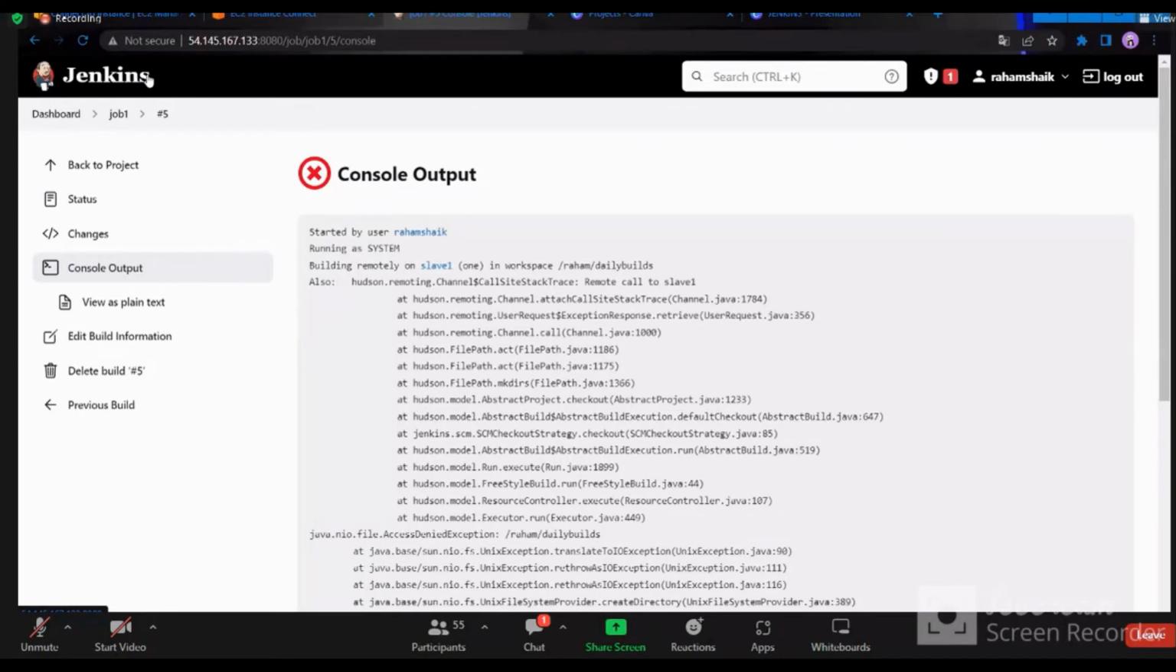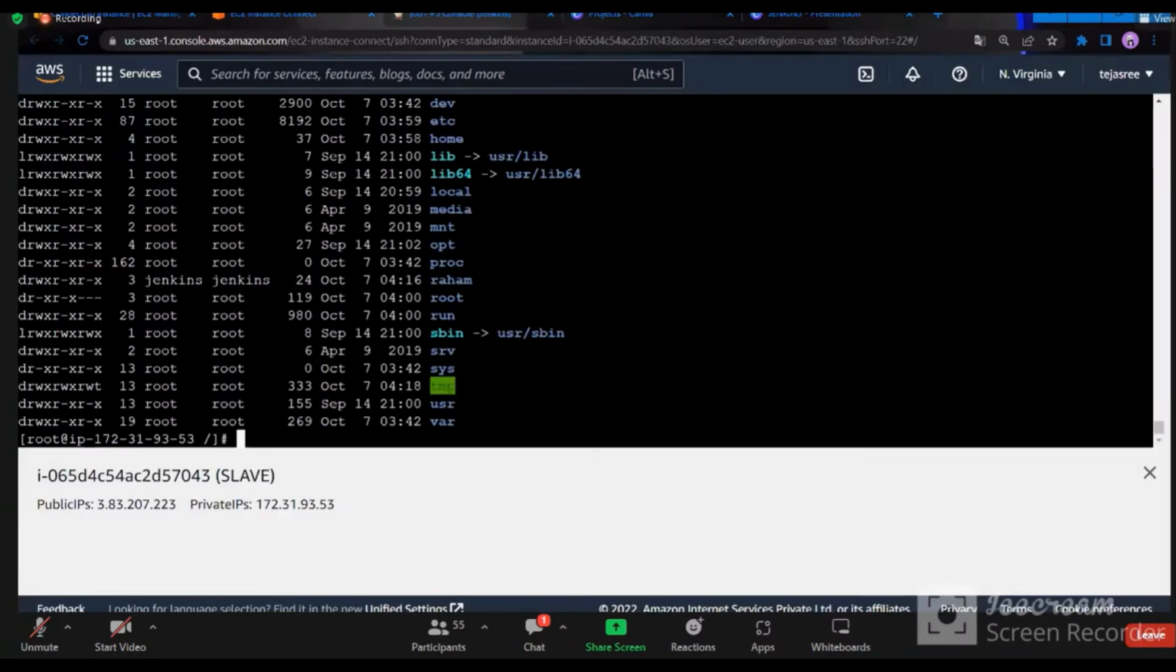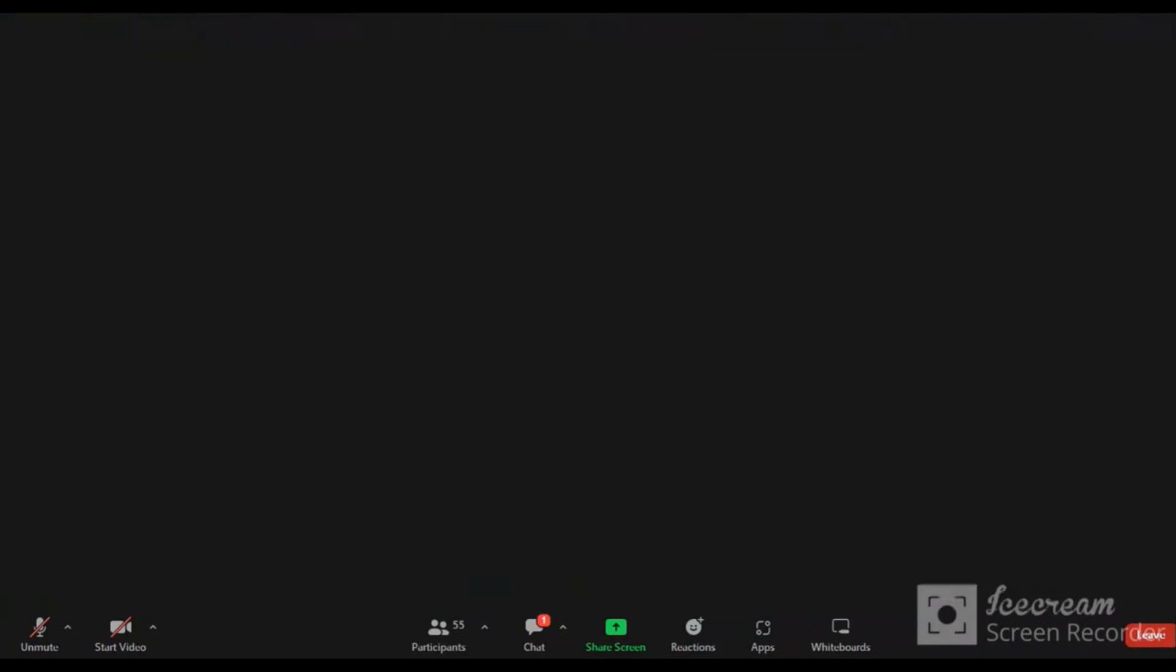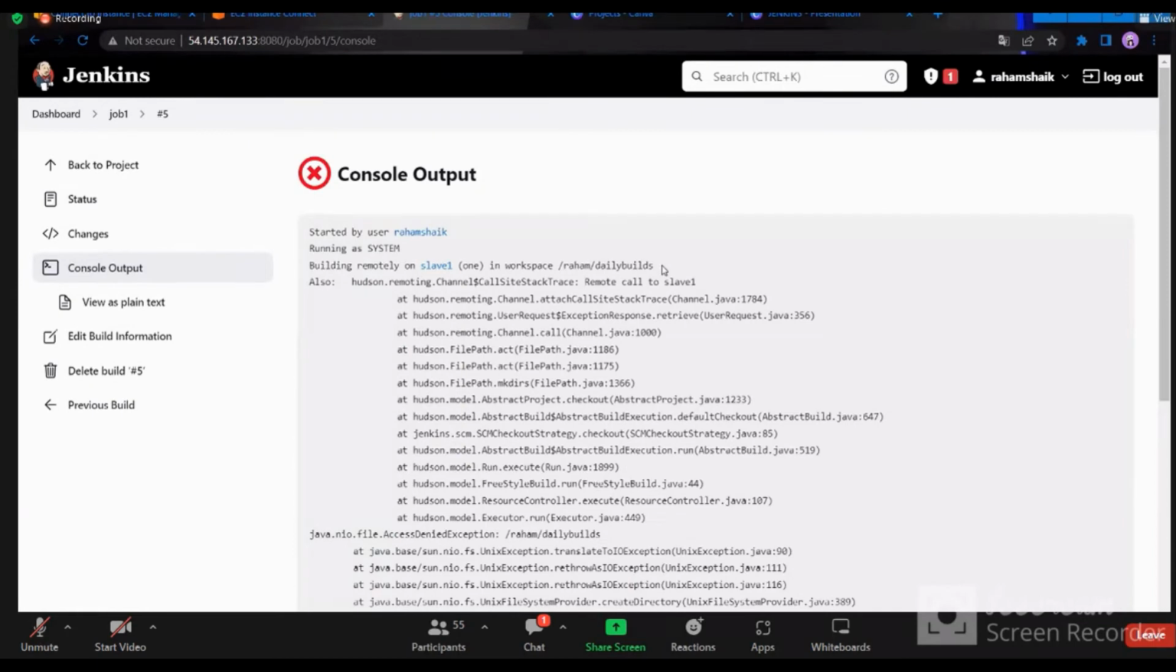Are you sure what I have given as the name there? Daily build. So let's go here and give cd Raham. Okay, I am giving cd Raham. Inside Raham, what am I seeing? Daily build. But if you go to the configuration part, what is showing? Daily builds. Are those both the same? No. Then it is definitely going to fail.